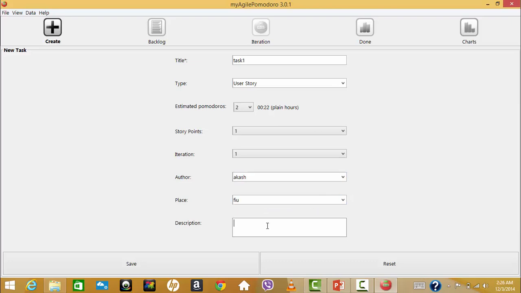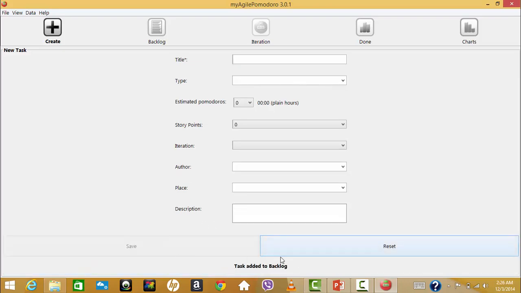Description is, performing on user story is what I'm going to enter. Okay, now I have entered all the options and I'm going to save it. You can see now the task is added to the backlog.